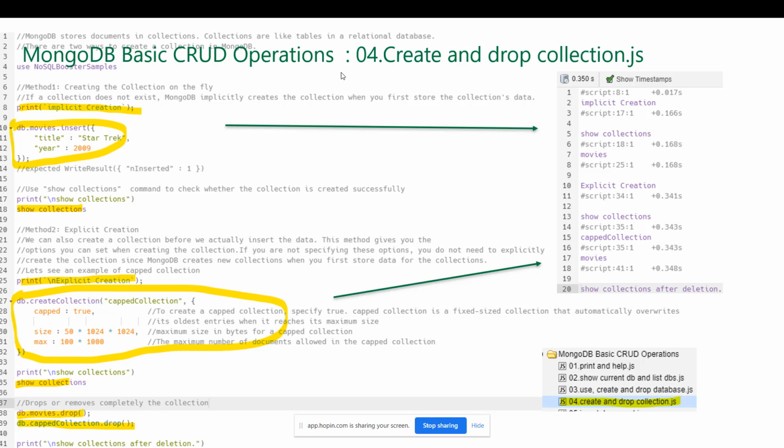Let's create and drop a collection. Let's create implicit collections. In this example, we create a collection on the fly. How do we create a collection on the fly? Let's do implicit creation. Movies insert, title Star Trek, year. Show collections, we show you the collection. You can see the result here. We created a collection named movies.